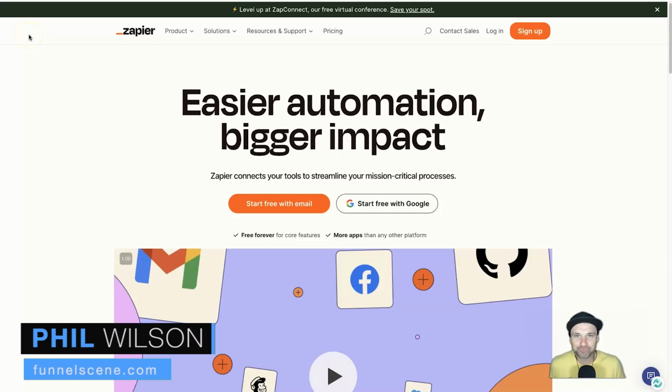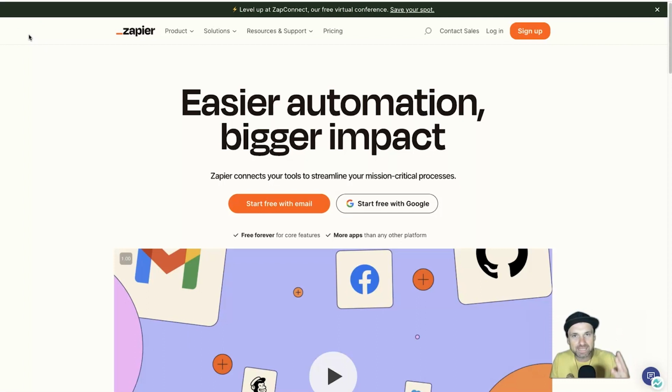Hey, my name is Phil from funnelscene.com, and in this video I want to share with you the 4 best Zapier alternatives for GoHighlevel, and in fact it could be for any other platform out there as well. I'm currently just moving a lot of my business into GoHighlevel, which is why I'm focusing on that.